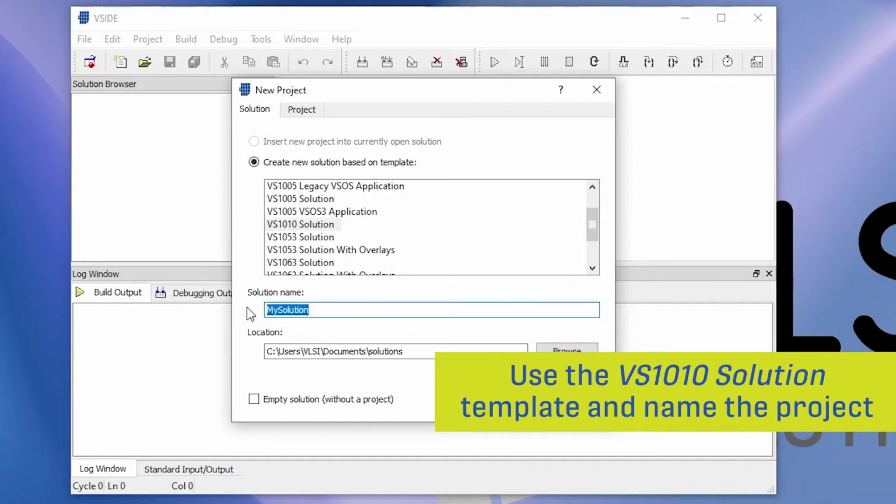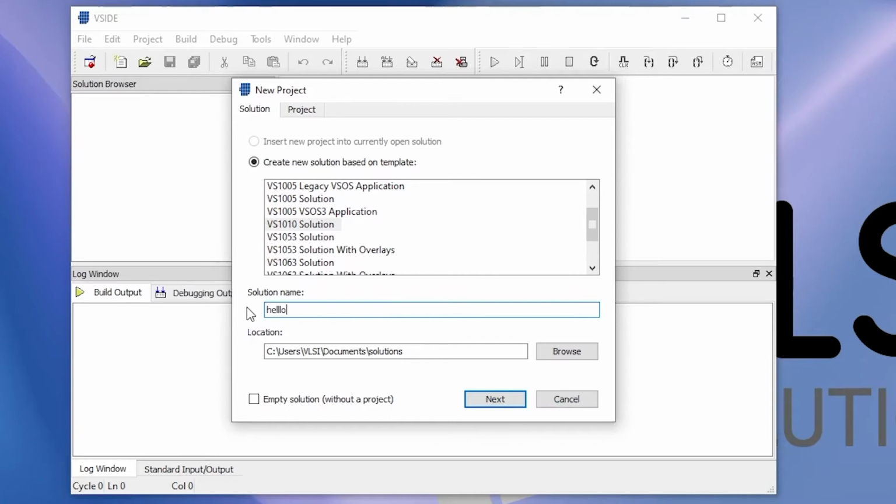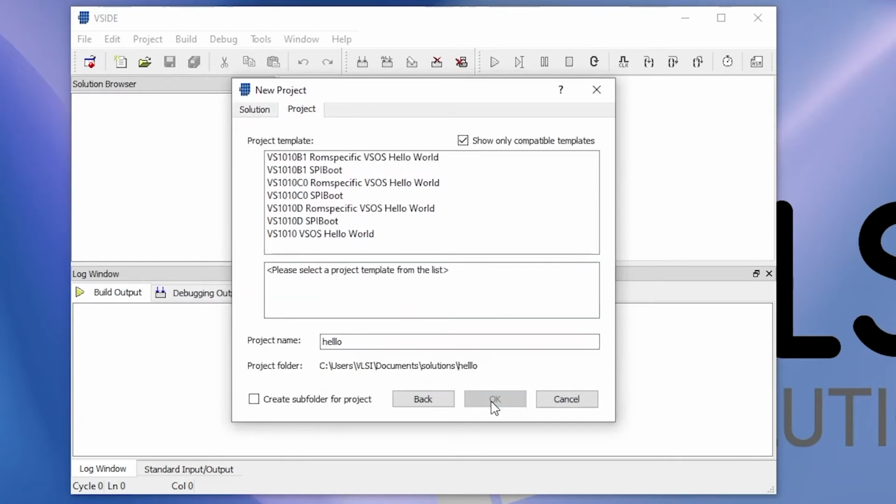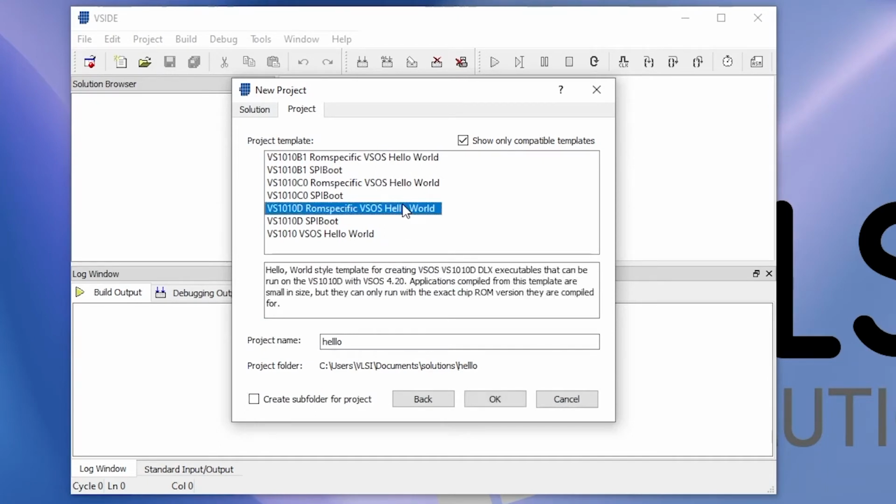On this window, you can name the solution and choose where the source codes will be saved on your computer. Click Next. For Project, select VS1010D ROM specific Hello World. The name of the project will be the name of your program.